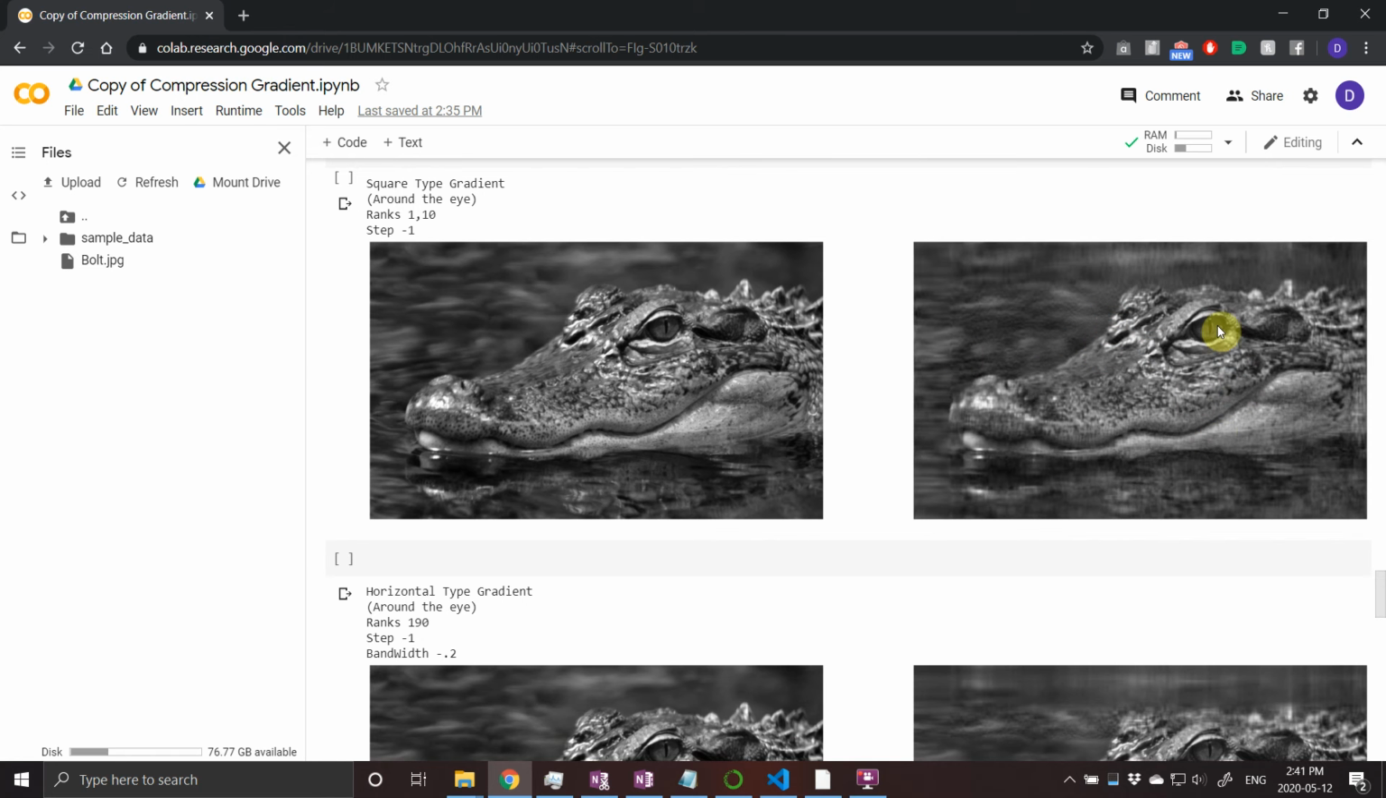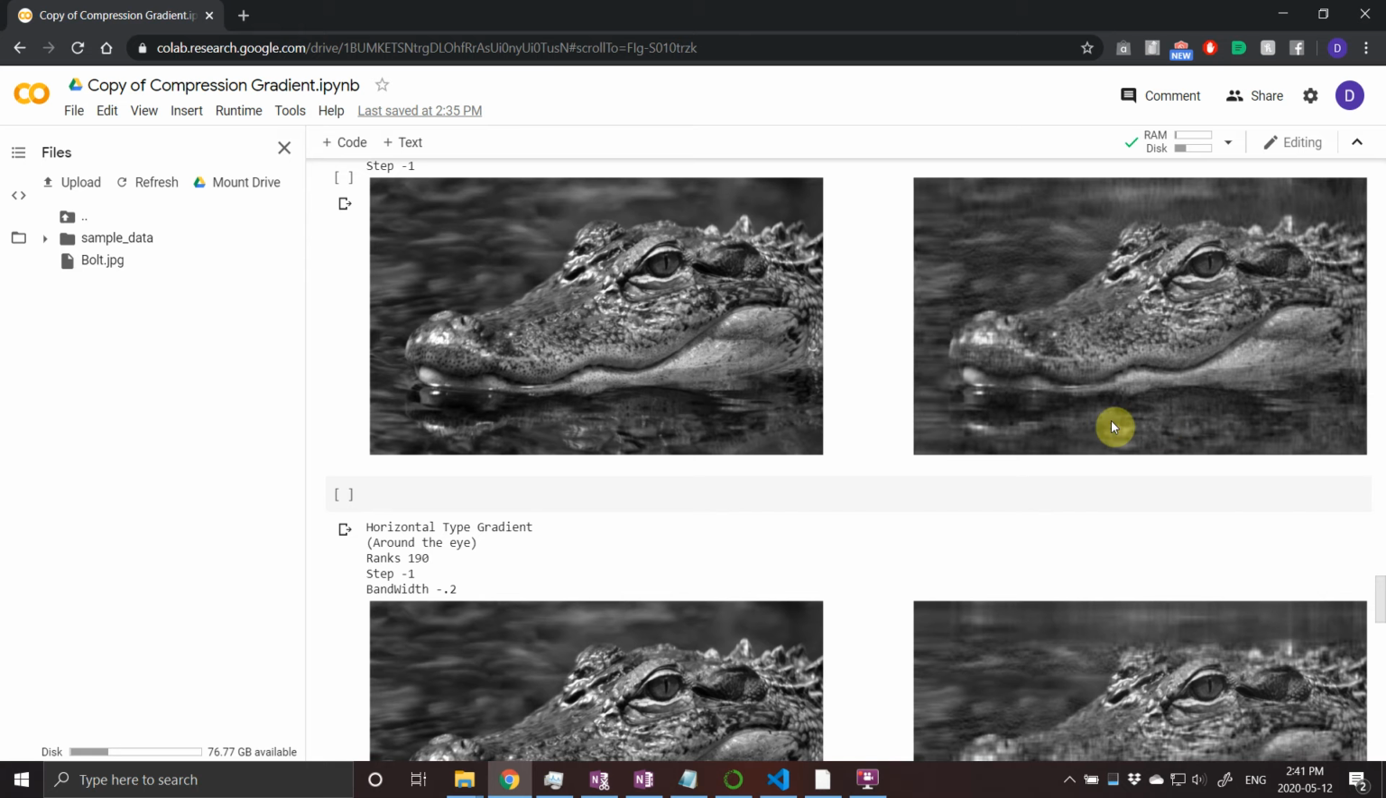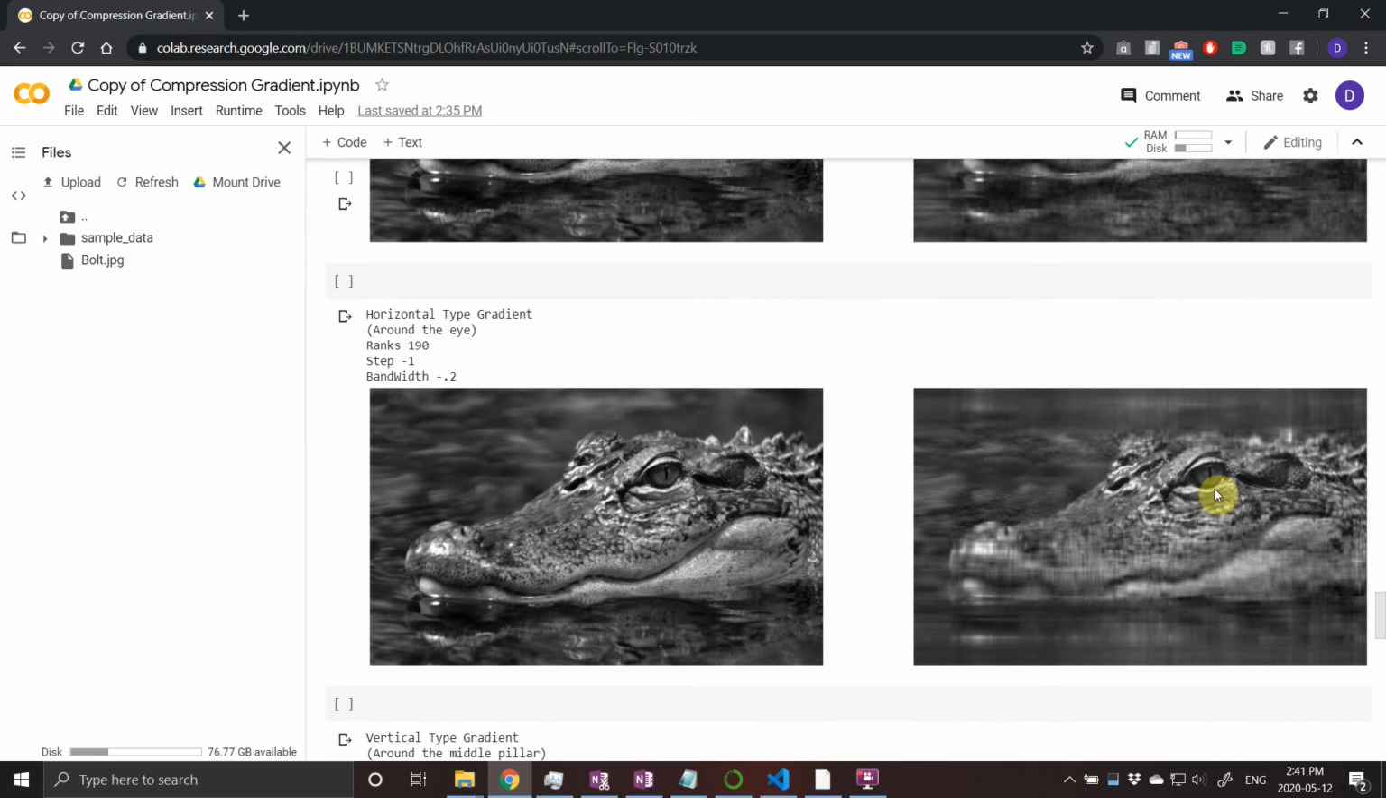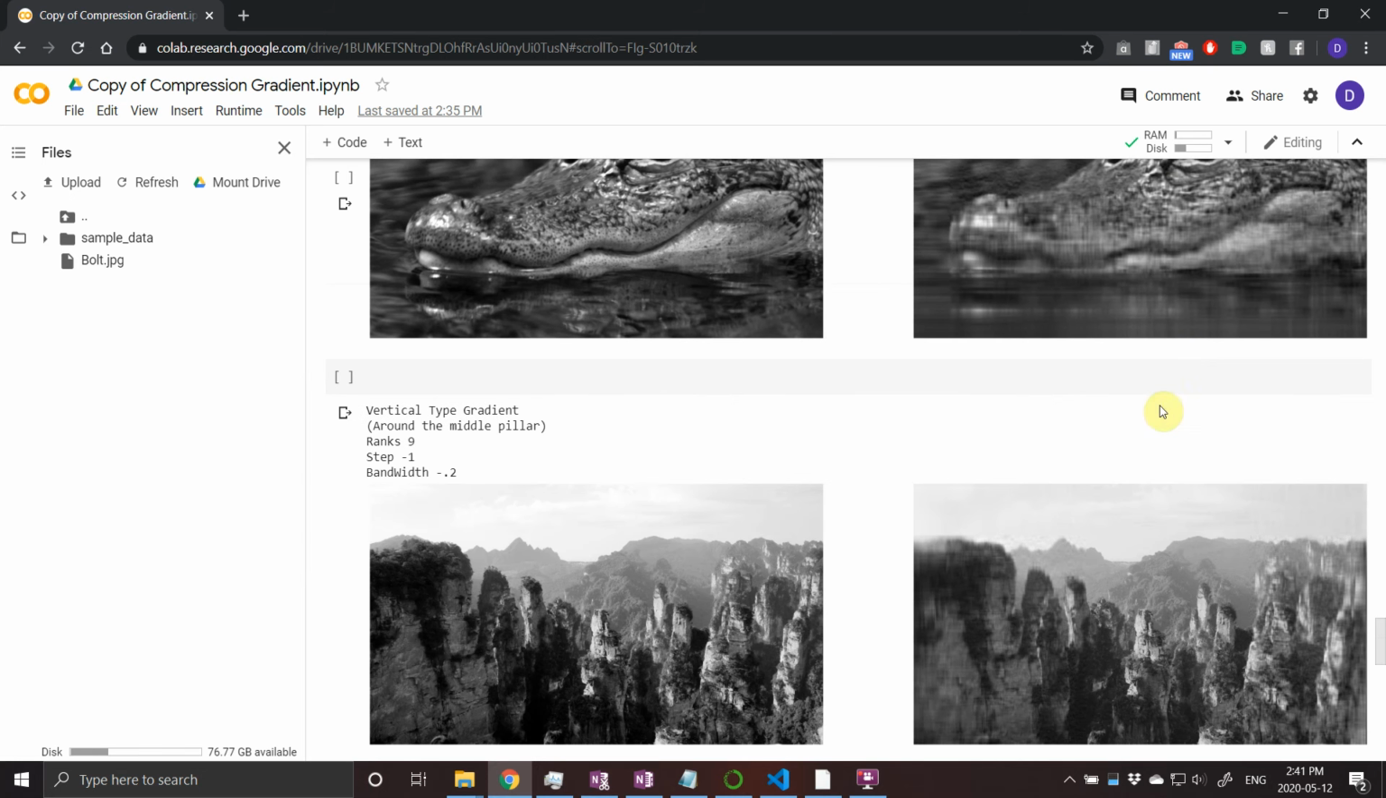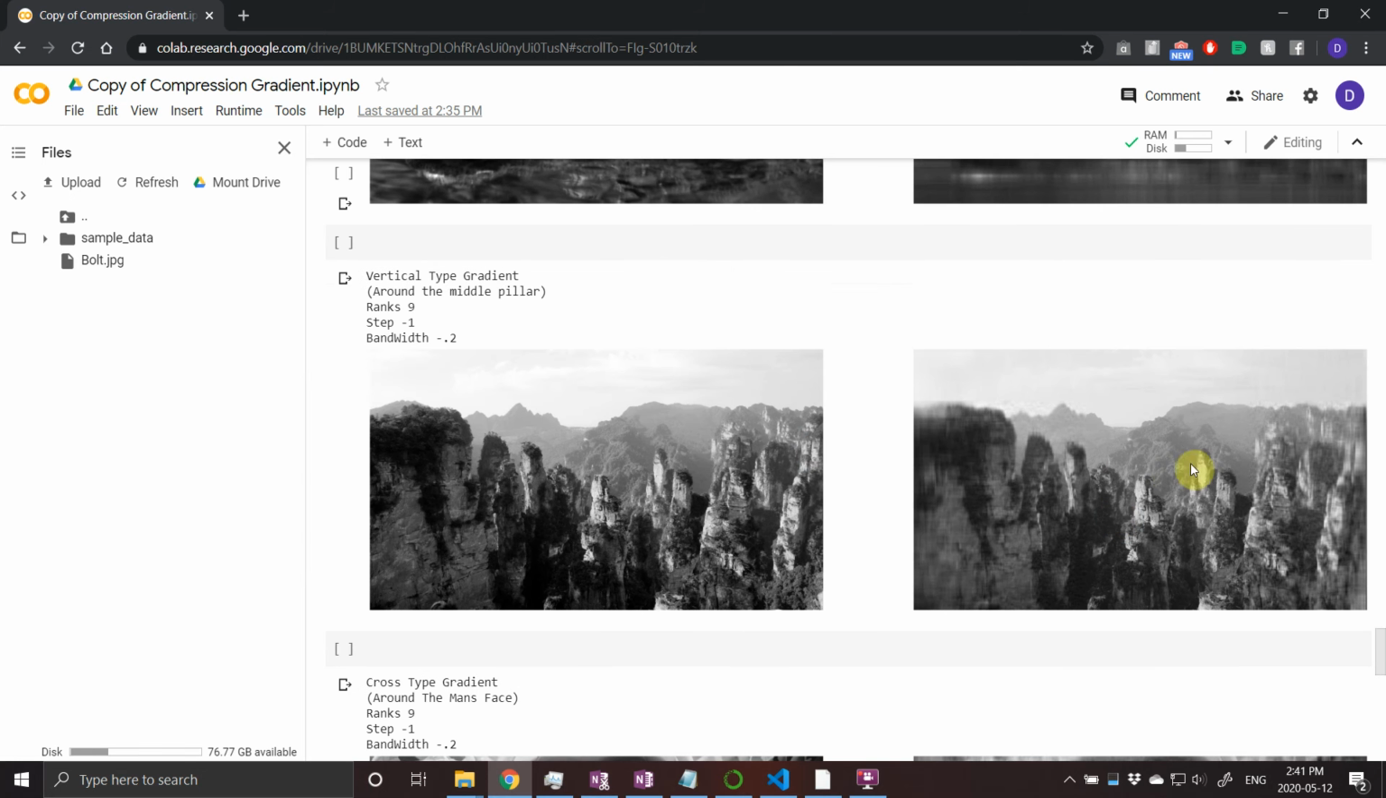So there's a square mode where, starting from your focus area, the image will compress outward in all directions. Alternatively, there's a horizontal gradient where, starting from your focus area, the horizontal band that it's in will be high fidelity, and then compression will move outwards. And alternatively, there's the vertical option where, starting from the portion you identify as the focus area, in this case a vertical strip of this mountain range, the compression will move outwards away from that.